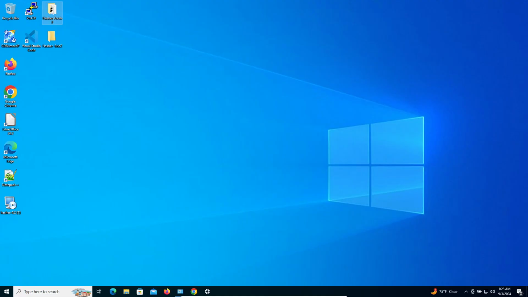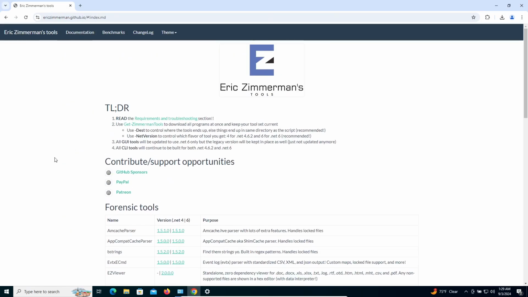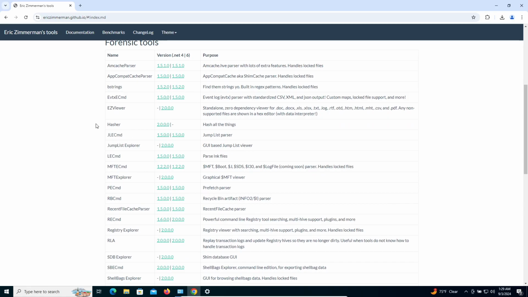And hashes are very important when you're dealing with digital data. It helps to verify not only the validity, but any changes that are made. Now, I have two hashing tools I really like, but one of the ones I really like is Hasher by Eric Zimmerman. If you want to download that tool, you can go to his GitHub. If you put in hashing tool Eric Zimmerman, click on his tool, it'll take you to his GitHub. And Hasher is located right here.